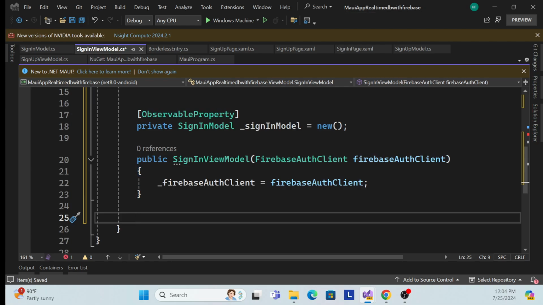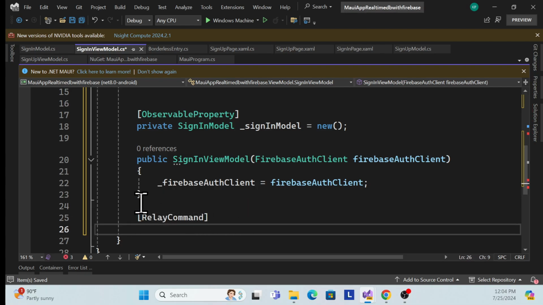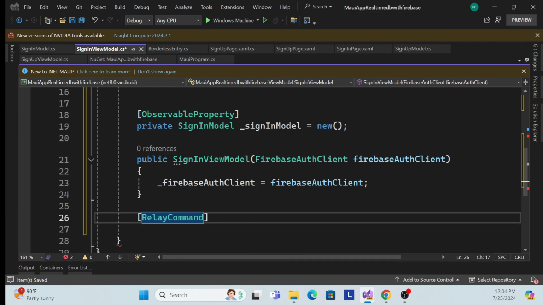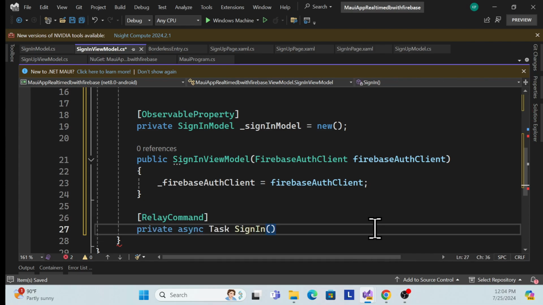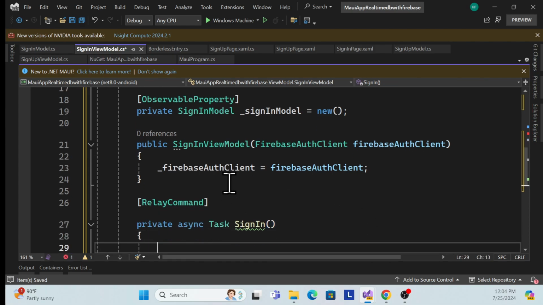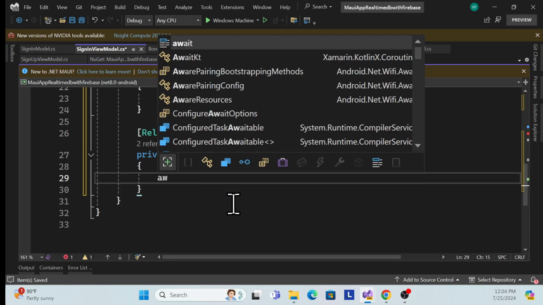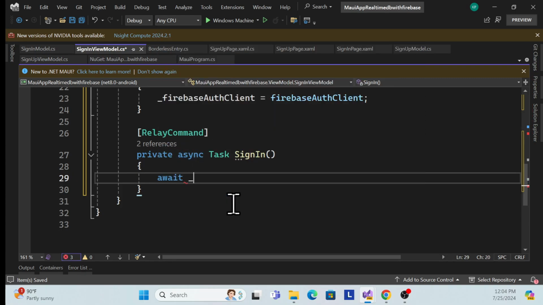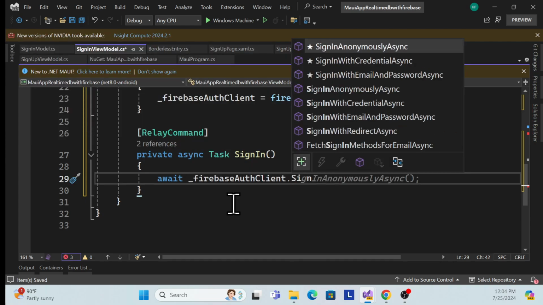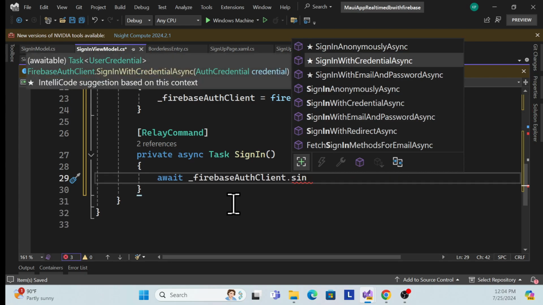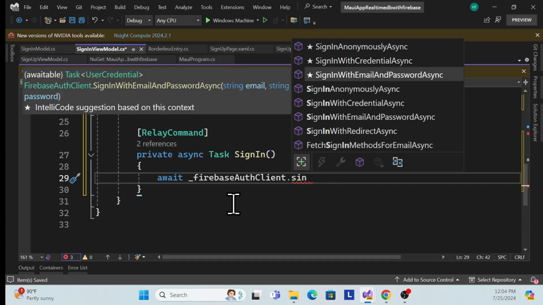And then once it's done, now we just have to create that sign in command, right? So let me first set the attribute over here as a relay command and bring back that namespace. And once you've done that, let me create a method, this is SignIn, right? And in this SignIn, again, similar things: let me await and use the Firebase auth client. Now this time sign in. Previously we used create, but this time sign in with the email and password, using the credential.